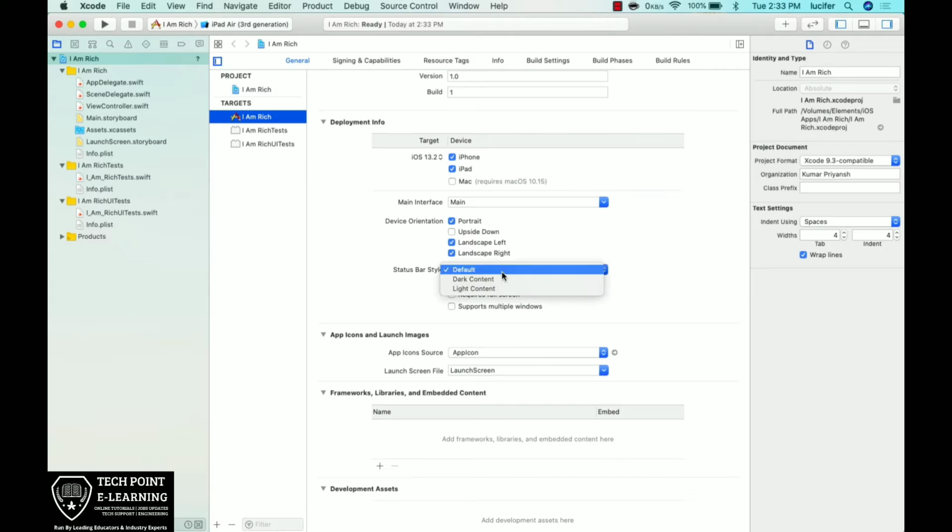Now there are status bar styles: default, dark content, and light content. I'm gonna leave that to default, and these names, dark content and light content, are pretty self-explanatory. The color of the status bar would change according to your app, whatever design you selected. And you can also check to hide the status bar or require full screen.